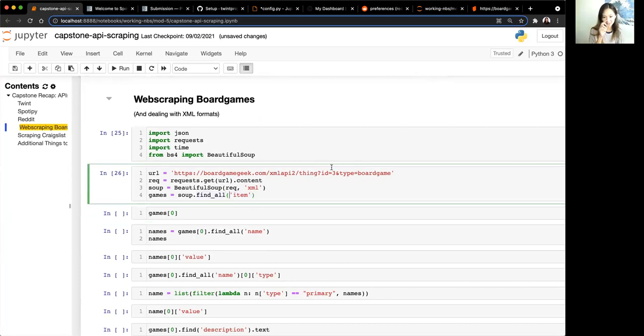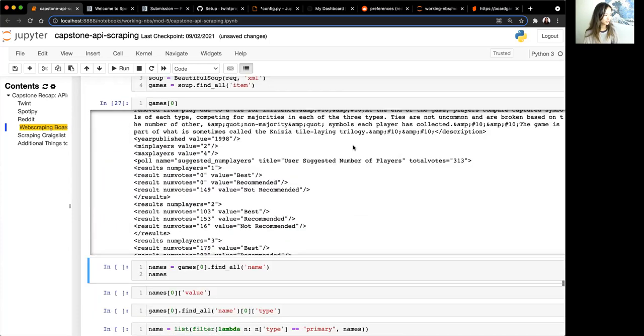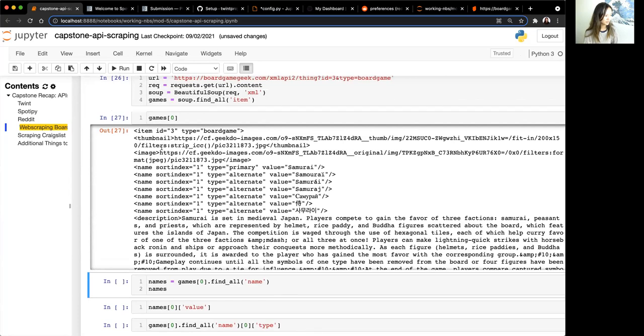Even though there's only one thing, it will still return it to you in a list. So game 0 will give me that first game. You see there's a lot of different attributes there. Within this, you can run find or find all on these excerpts.